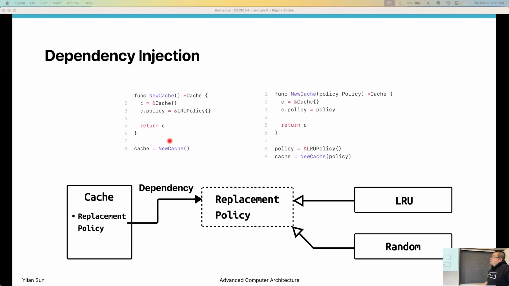Now here, we're saying in this way, this new cache takes a policy field. We first create a policy, then we create a cache, and then create a new cache, to which we give a policy. So what is our dependency? Cache depends on replacement policy. So the replacement policy is a dependency of the cache.